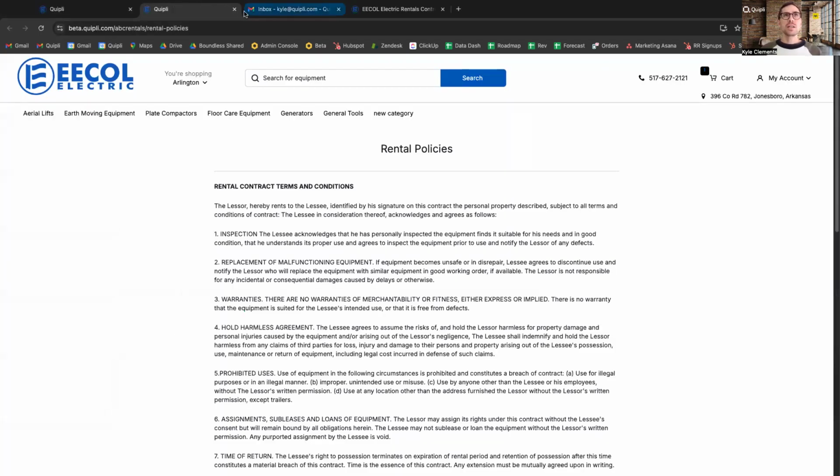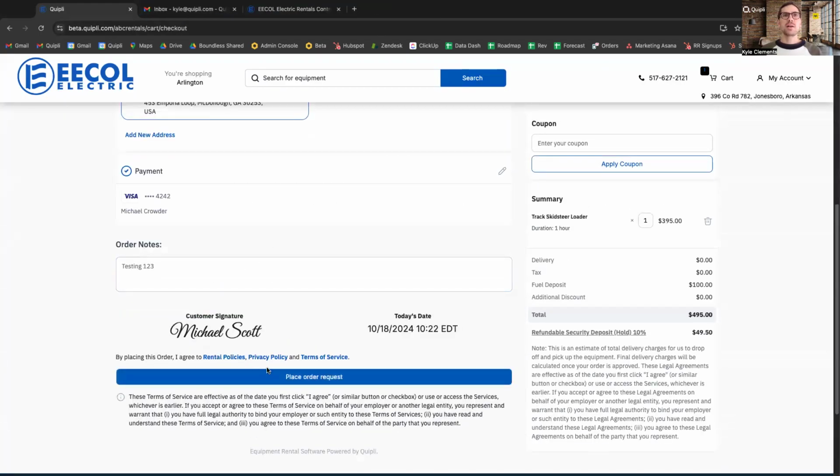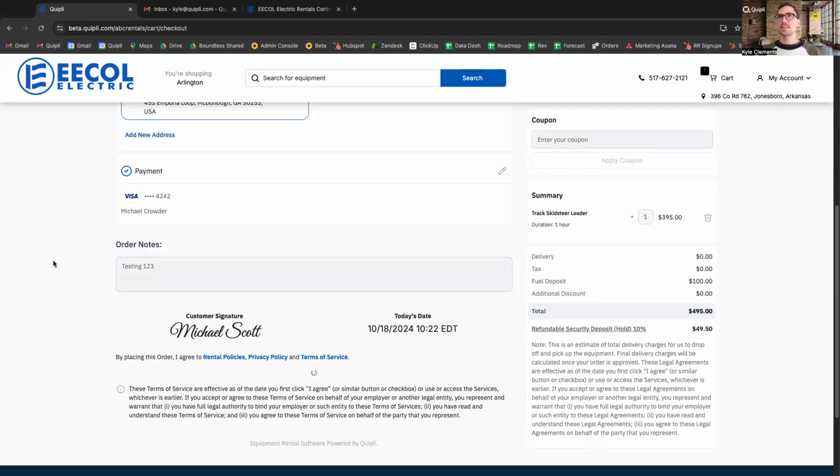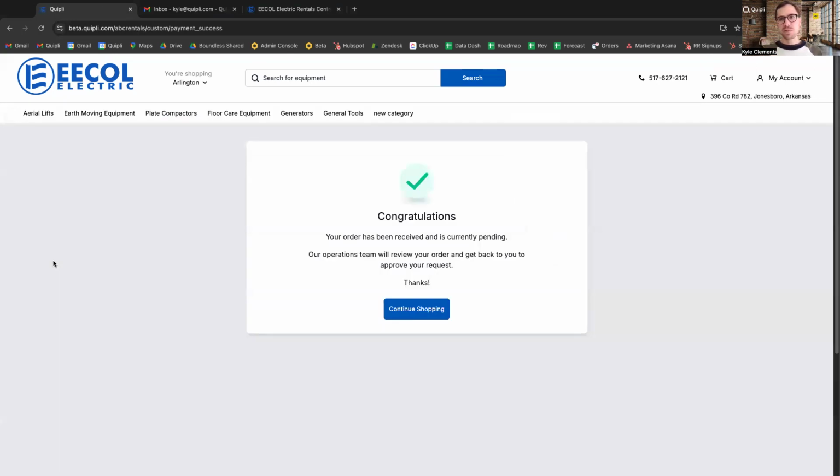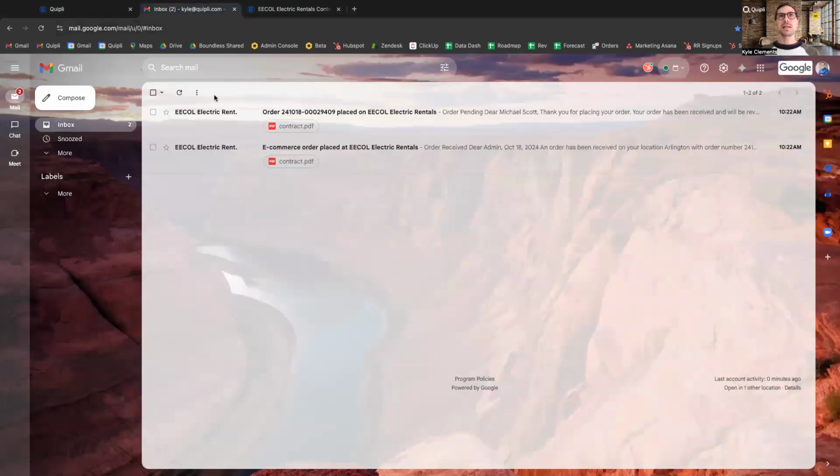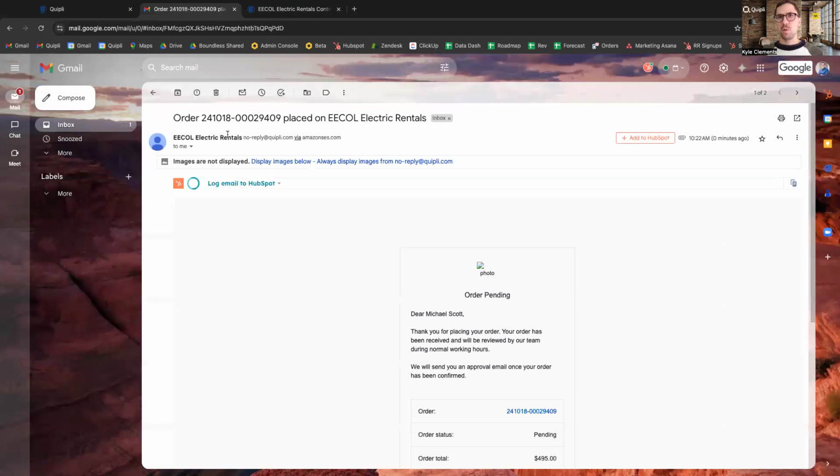Then this is your rental contract that they have to agree to before placing that order. They click place order request. They can do this on their phone or on their laptop. We see about 60% of all sessions are done on mobile devices, so this is mobile responsive. What'll then happen is they get an email that says, "Hey, your order's currently pending, and we'll get back to you in normal business hours," right?